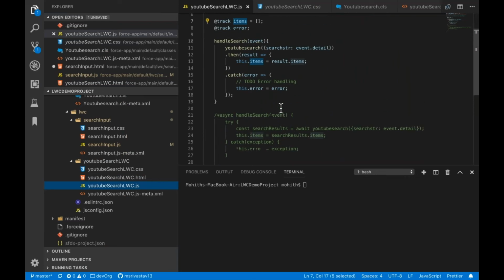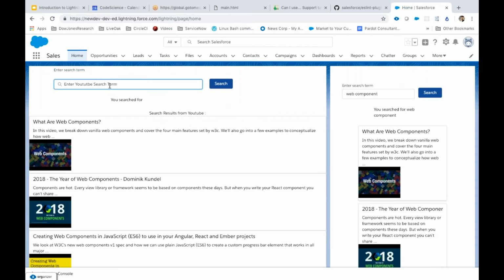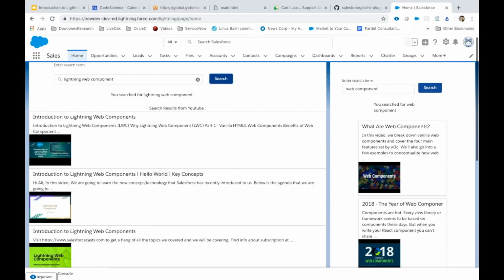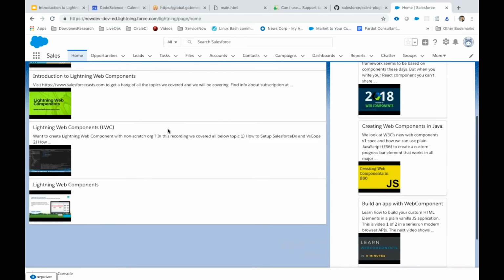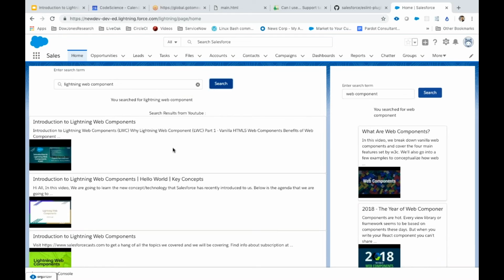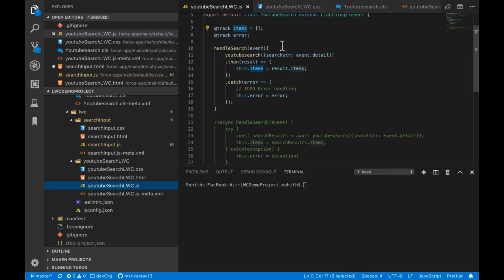Now the other thing I wanted to show you is that this code is working, right? When I type something, it's actually fetching it. Say Lightning web component, and search it, right? It actually reflects, and there you go. The Jitendra Jha sessions and other sessions that have been done so far have been retrieved here as a search result. So this syntax works for us, right?